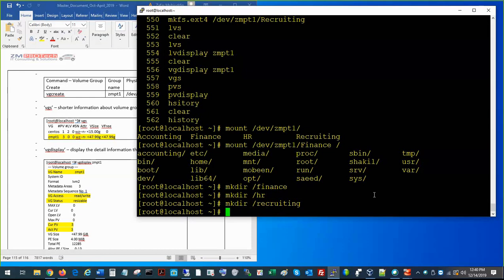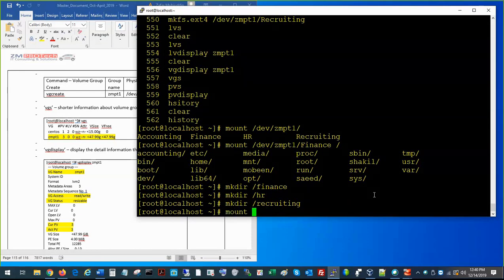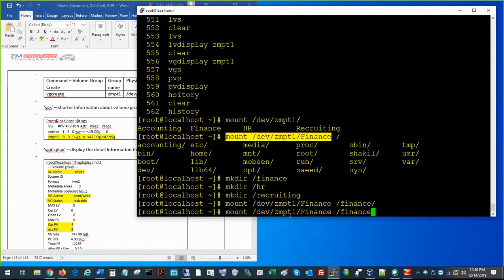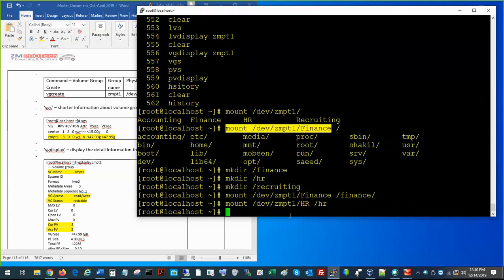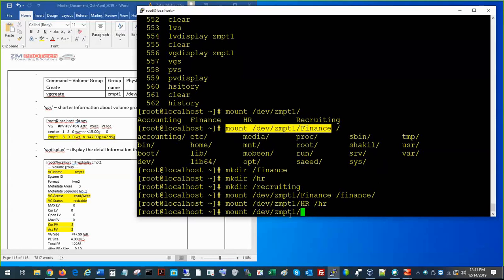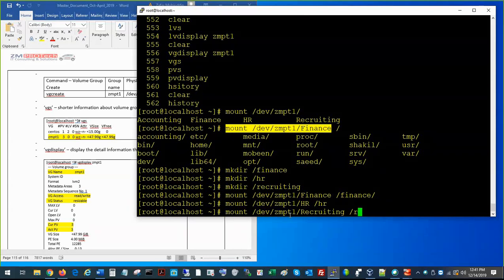So what I'm going to do is mount, and I'm going to mount it to finance. Okay, and then what is there? HR. I'm going to mount it to HR. Okay, and what else is left now is the recruiting, right? And mount it to recruiting.